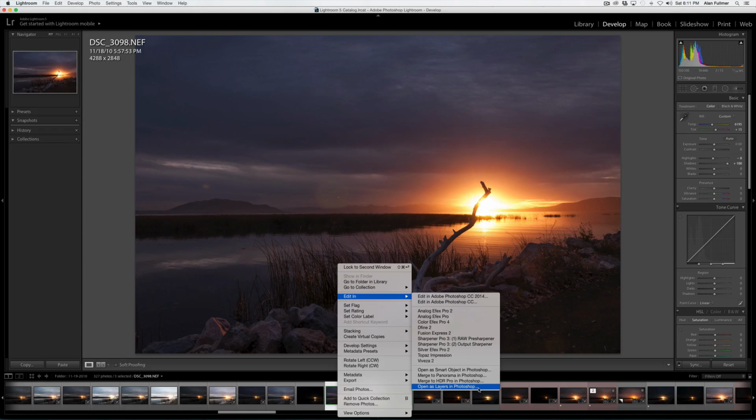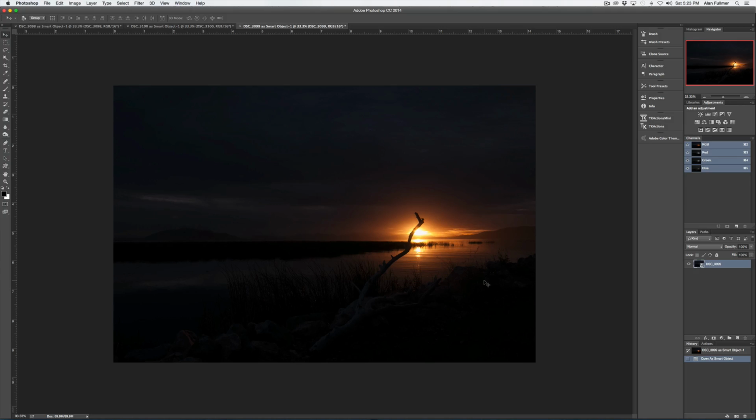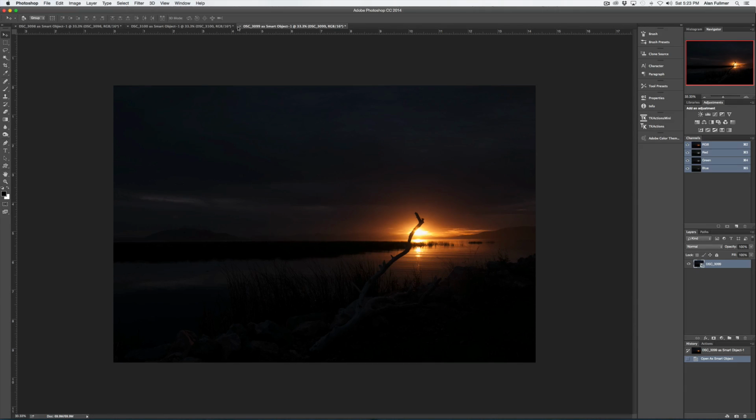So what we want to do is open as a smart object in Photoshop. The downside to this is it creates three separate documents and you just have to move the layers into each other, but that's an easy task for the benefits that you get from it. So we're going to take these photos now and open them into Photoshop, and I'll put it on pause until it's completed. Alright, now we've got our files into Photoshop. All three of them here. Like I said, they're separate, but that's fine.